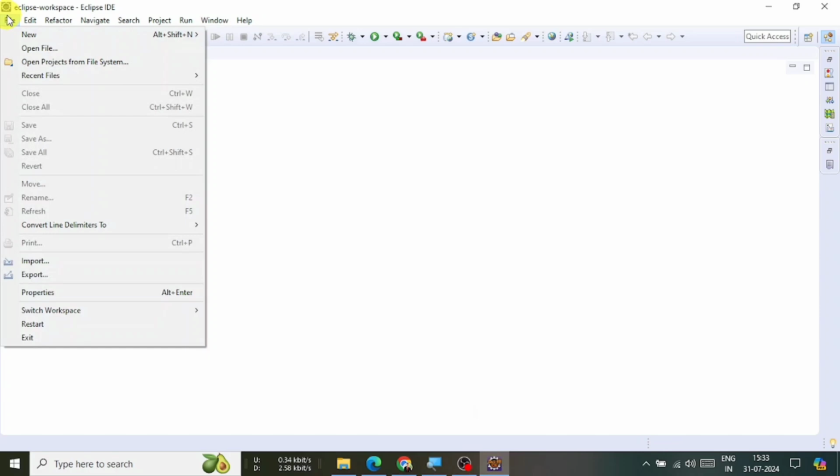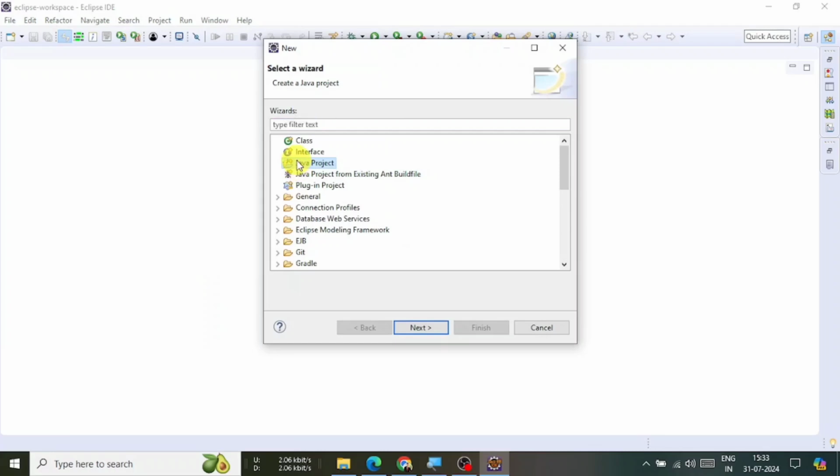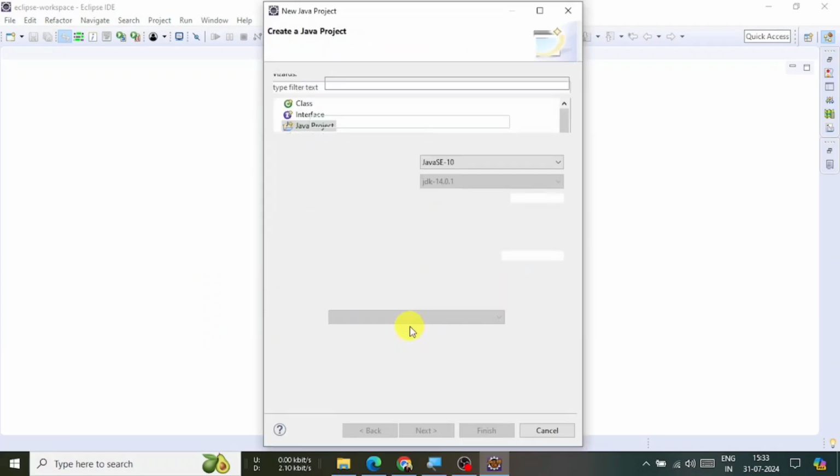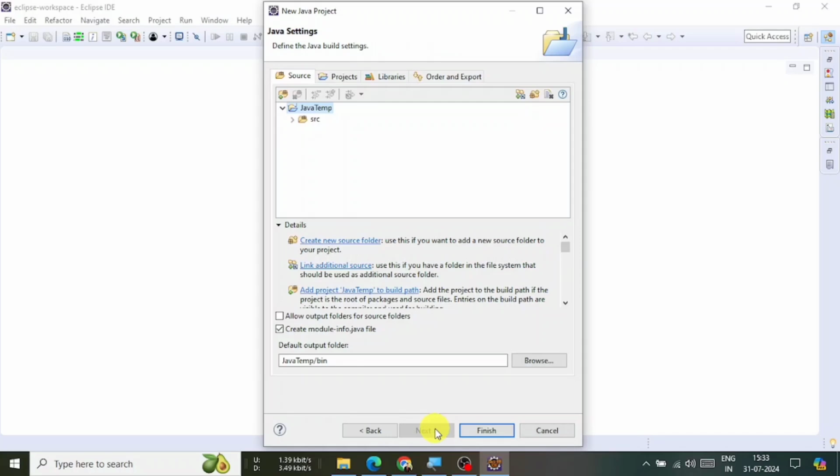So let's close it and go to File, go to New and go to Other. We are going to create a new Java project. So select Java project and click on Next. Now we have to specify the project name here. So what will be our Java project name? That particular name we have to give. For now I am giving a temporary name, so I'm typing Java temp. Once you give the project name, click on Next, and you will see this Java settings page, where you can just click on Next again and click on Finish.